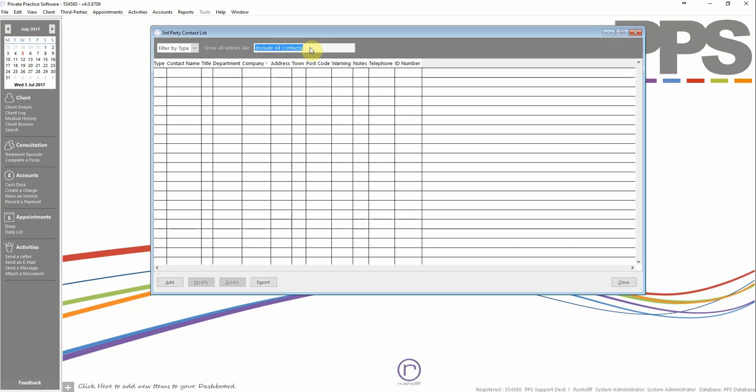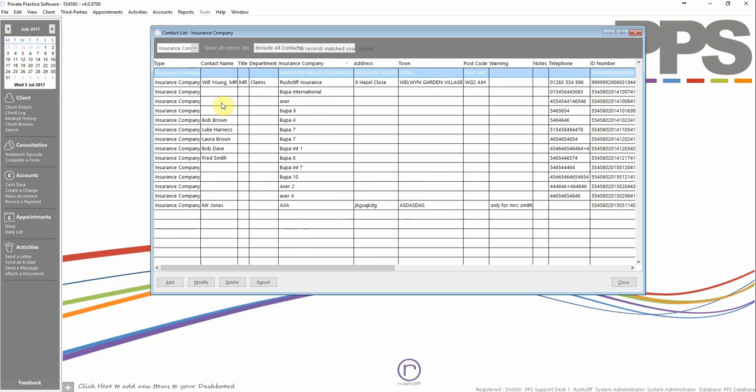In the top you can search by name, so if I'm looking for a particular insurance company I can search that name, or on the left hand side I can filter by type and see all of the existing insurance companies or GPs, for example, that we have recorded in the system. So I've clicked to filter on insurance company and I can see all of my existing insurance companies here. And now I'm happy that I don't have the third party in my system already.